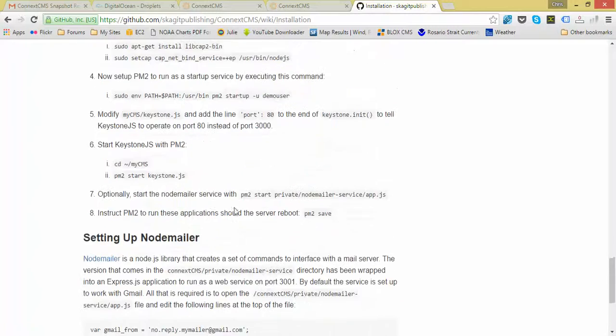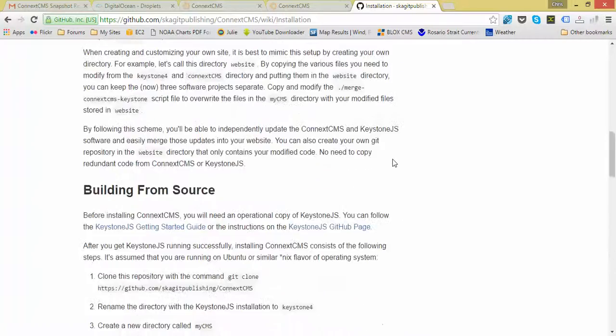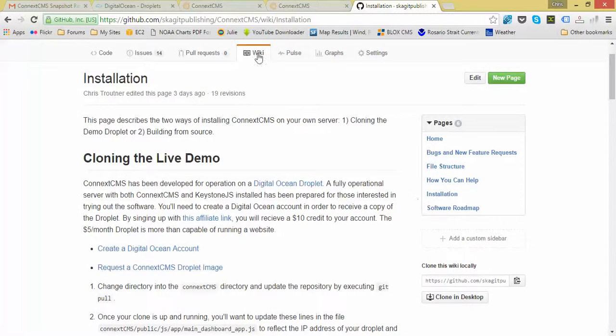So here are the instructions for doing that. How to set up NodeMailer, which does the email routing. So that's where all this lives, and there's lots of other good documentation here.